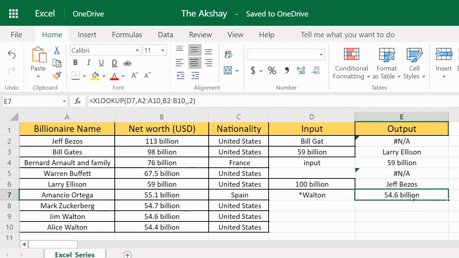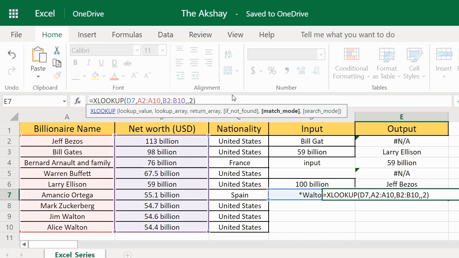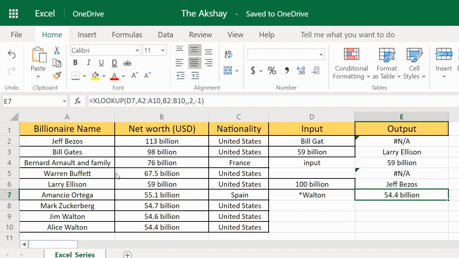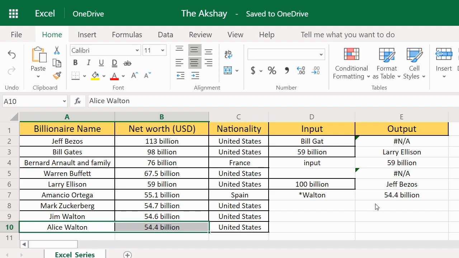By default XLOOKUP searches from the first value. If I use the last argument of XLOOKUP here, let me show you, comma, search mode. So search mode by default is search from top. If I want to search from bottom, I will just write -1 here. Okay, now it is giving me 54.4 billion, that is Alice Walton's net worth.